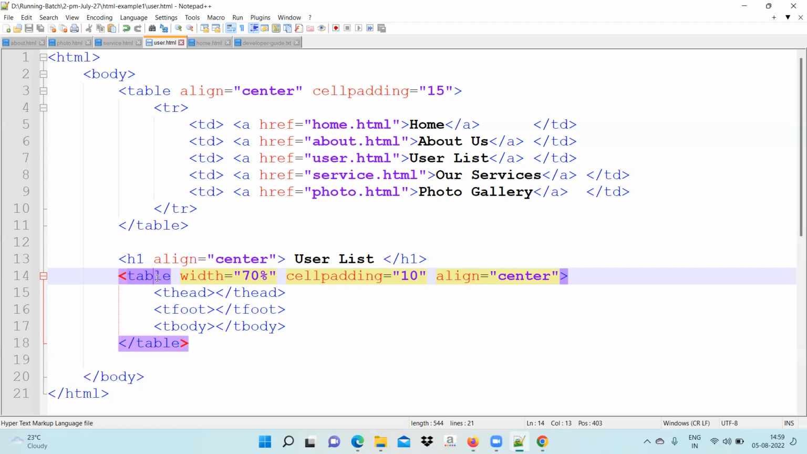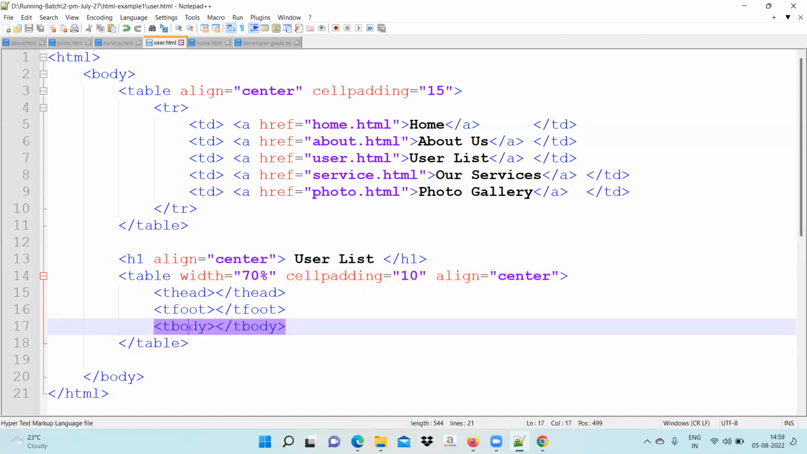Okay, hope done. Table open, close. T head, T foot, T body. The actual sequence is T head, T body, T foot. T foot should be in the last, and T body should be in the middle. But we have written a little reverse order: T head, T foot, and T body. When you run the page, you will come to know T body will come in the middle.